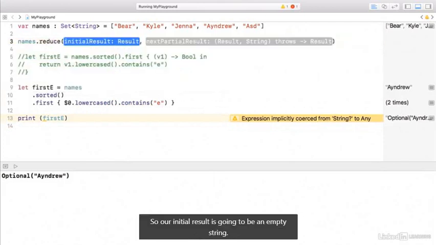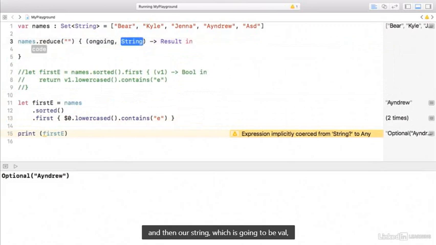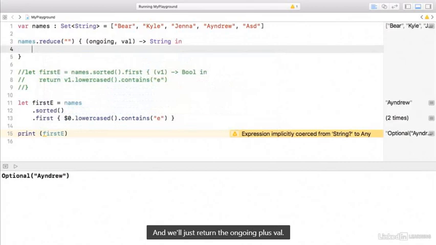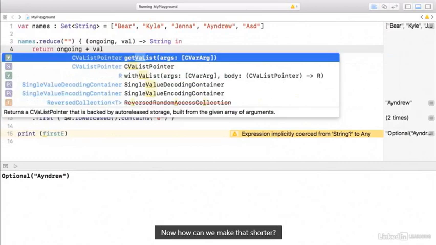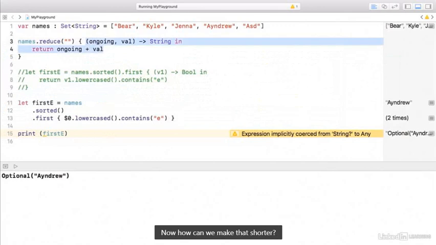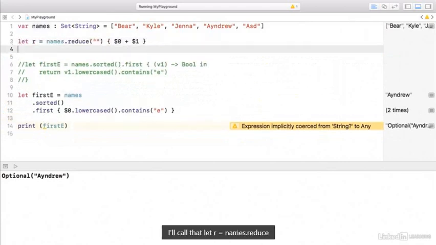Let's try it. So our initial result is going to be an empty string. We'll have our ongoing, and then our string, which is going to be val, and then our result is a string. And we'll just return the ongoing plus val. Now, how can we make that shorter? What do you think? Maybe $0 plus $1. And then we want to store that. I'll call it let r equal names.reduce and print r.